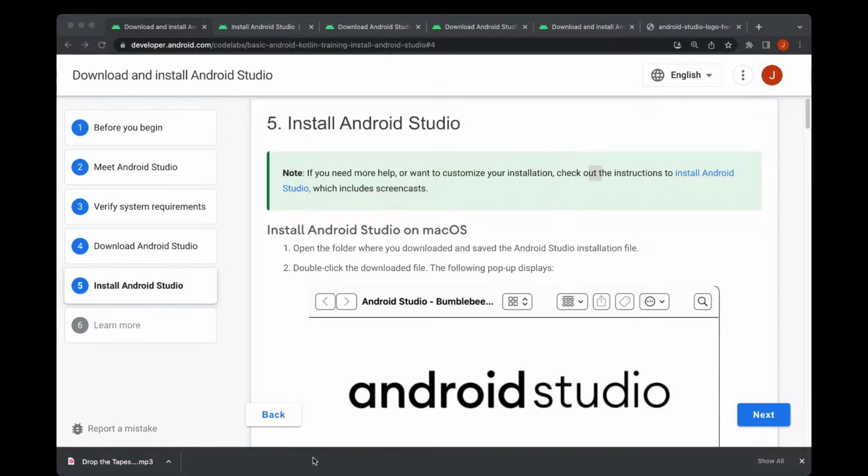Alright, let's go back to the lesson here. So, install Android Studio on Mac OS.